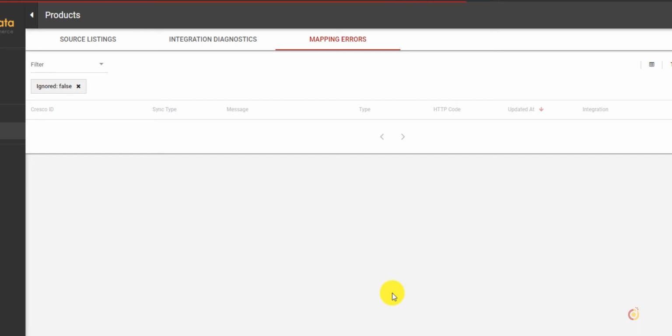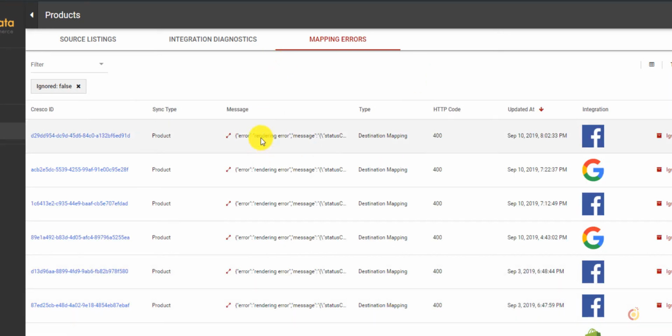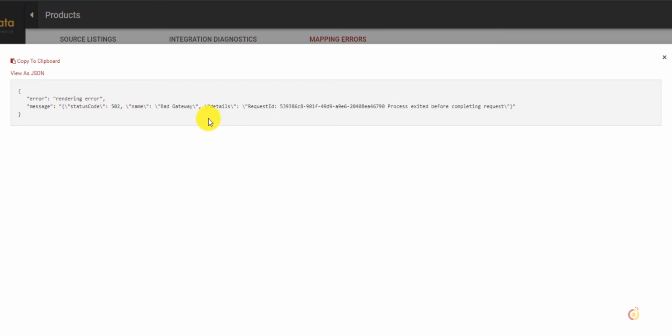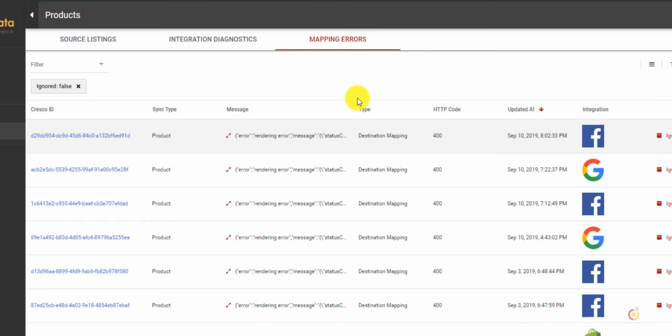We also have a mapping errors screen. This will summarize any destination mapping errors, for example. If we click into this, you'll see there was a rendering error. If these types of errors occur, then you'll try and troubleshoot and rectify it in your source platform. If you cannot rectify that problem, then you would reach out to the support team, providing us with ideally the exact SKU in question, the exact error that had occurred, as well as the destination that the error occurred on.